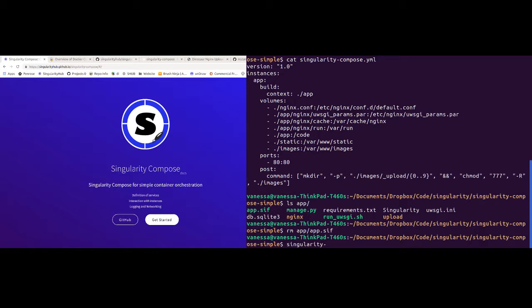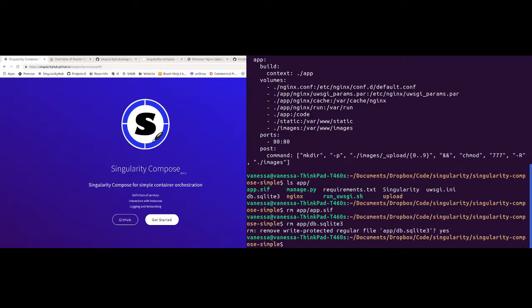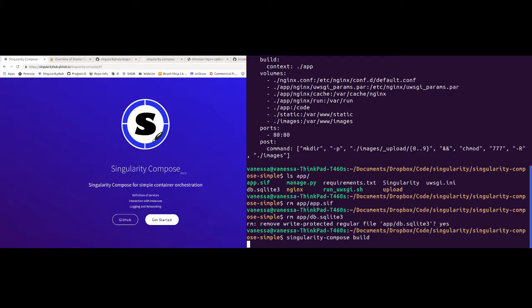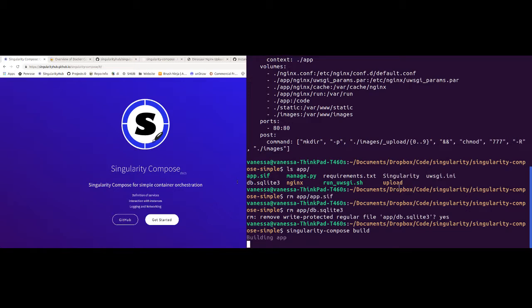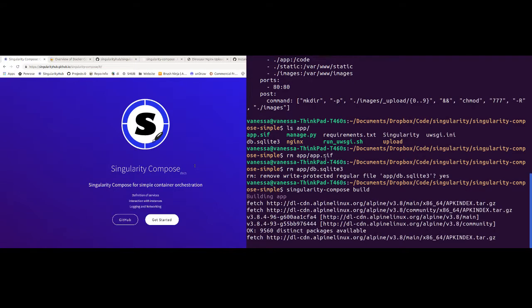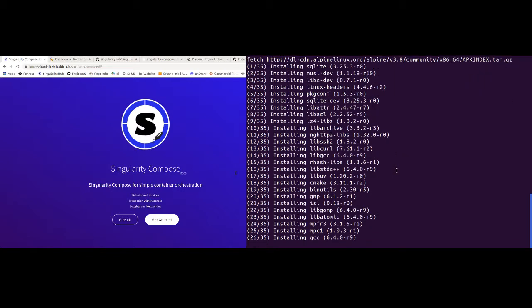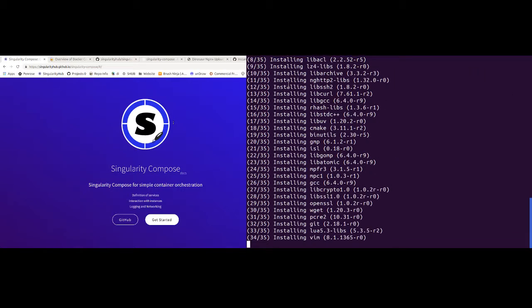So let's say we just clone this, there's no app.sif, and actually there's no database there either because we haven't made it yet. Okay, so the first thing you do after cloning, you do some singularity-compose build to just build your containers. And by the way, this will build from a recipe, so it does require sudo, which I had already granted in this terminal.